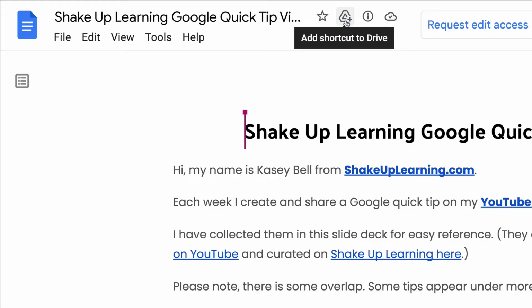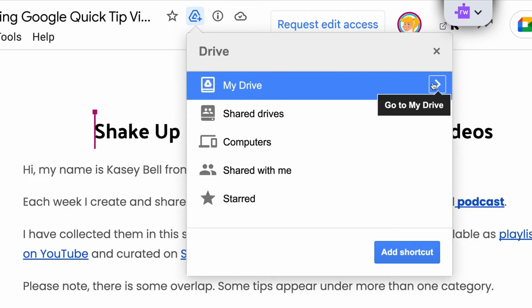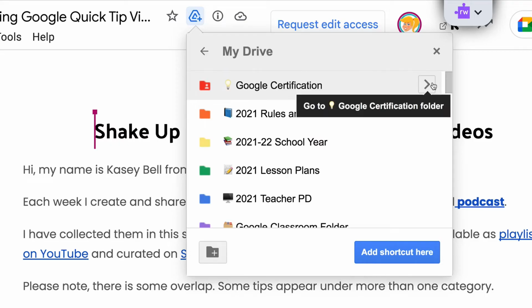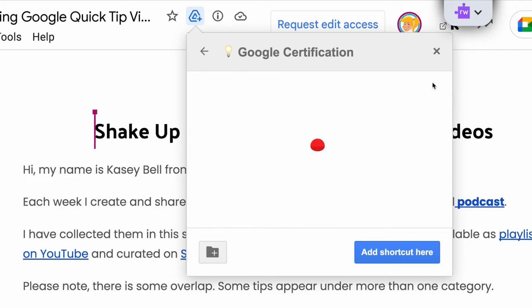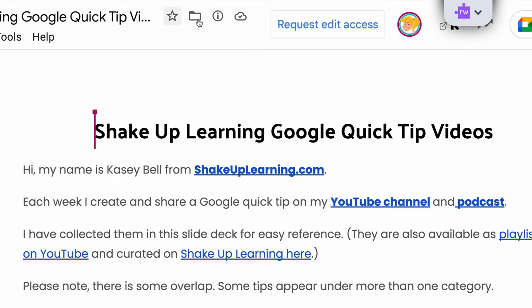And so if you click on this, this is how you can actually organize it and put this into your drive in whatever folder works for you. So you can select the folder and add shortcut here. And then your little icon will show you that it has been added to Drive.